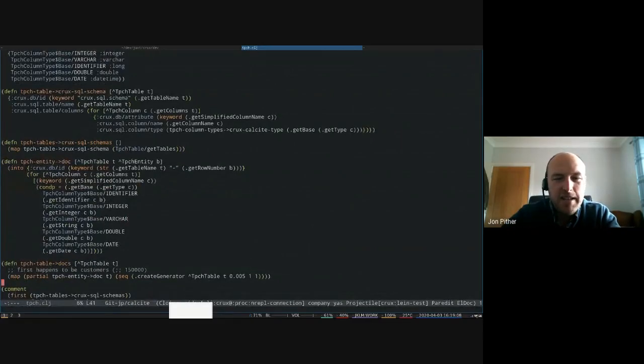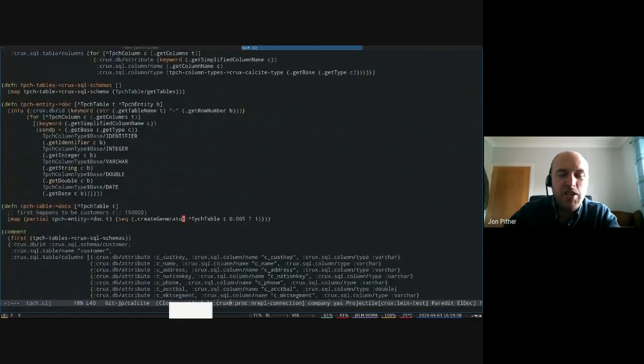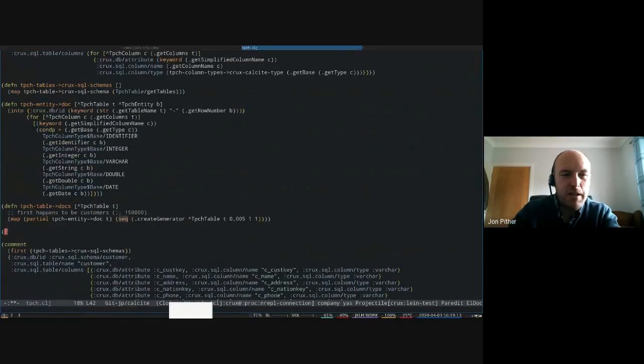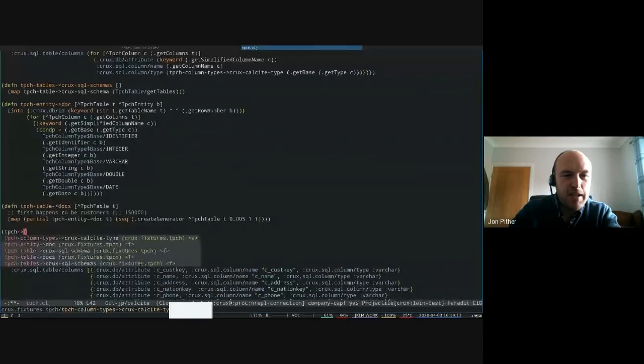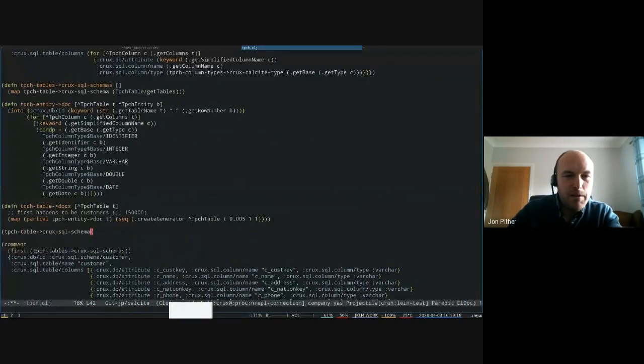But the next thing is TPC-H has these generators that you can use, which is really cool as well. So if I wanted to, I could say tpch table docs. Give me some docs, please. And I want to do it for the TPC-H table. I want to do it for orders. But give me some. Actually, I'll do customers. Because why not? Customer. Give me some of those, please.